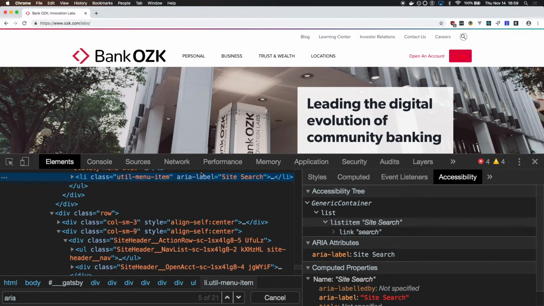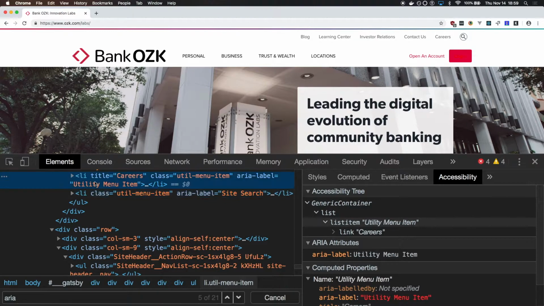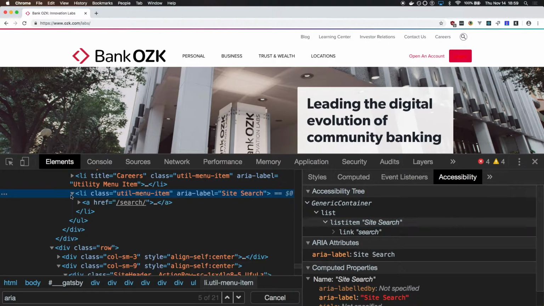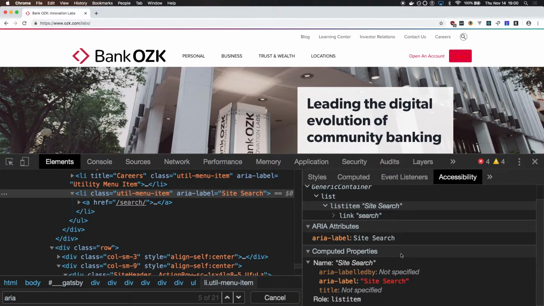Trying to think of a good one. Here we go, site search. That's at the top here, if you can see that little guy right there. You can see on this one it has the label, it defines it, it shows you computed properties. Again, for accessibility there are computed properties, so it will give you the title and the names. If you don't see the name of the thing you're trying to do here, chances are the screen reader will not see it either.